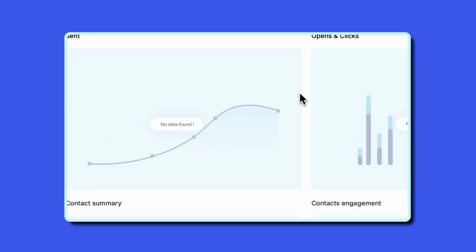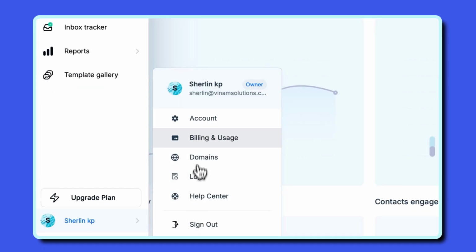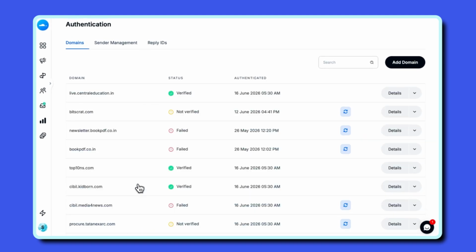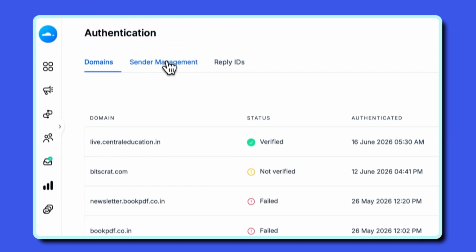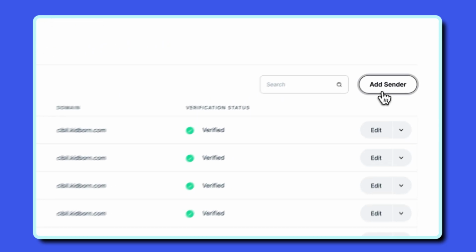Let's get started. First, log into your Mailercloud account and click on your profile at the bottom left corner and select Domains. This takes you to the authentication page where you can see all your domains. Now click on the Sender Management tab right next to Domains. Here you'll see all your existing Sender IDs.